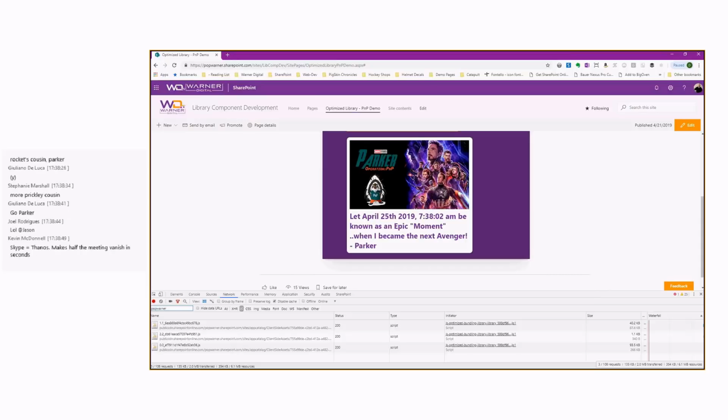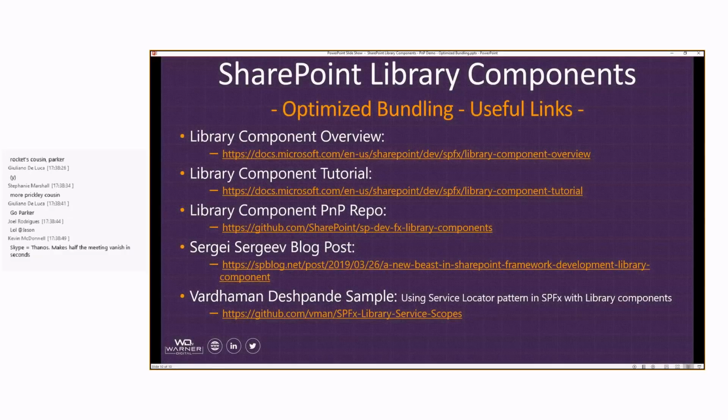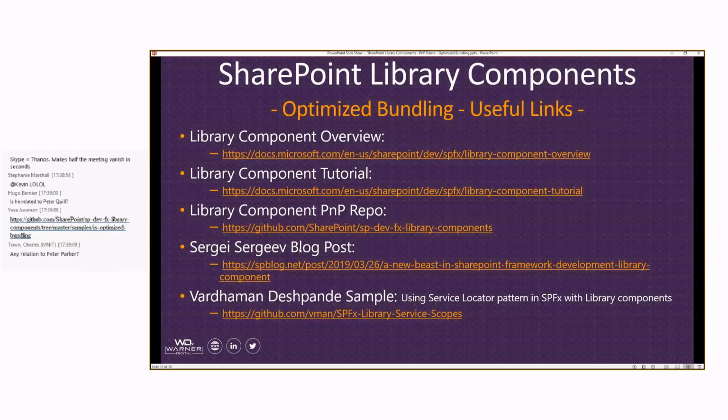And I'll just leave you with one last slide. There is a ton of links here. I'm going to include them in the blog post that I make, but there's the overview, there's the tutorial, and there's the PnP repo that is now available. And a lot of other community people have been creating some fantastic stuff. Sergey has created a really good blog. Vardaman has a really good sample here, so these guys are awesome. Check them out as well.